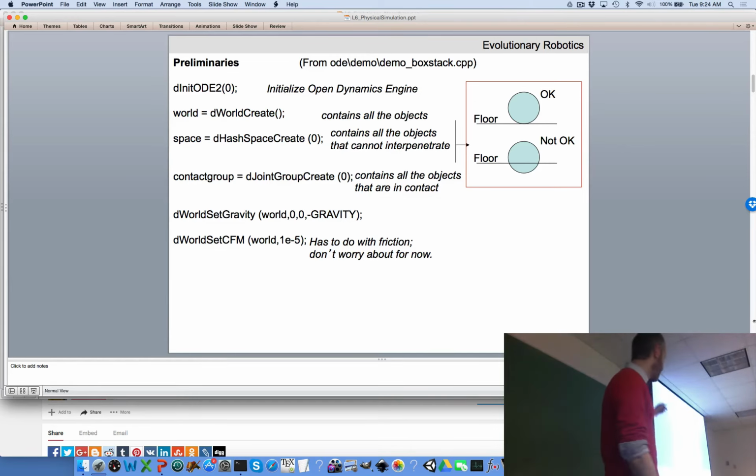The gravity part here is a reminder that you can make your physics engine more or less realistic given the physics here on Earth.